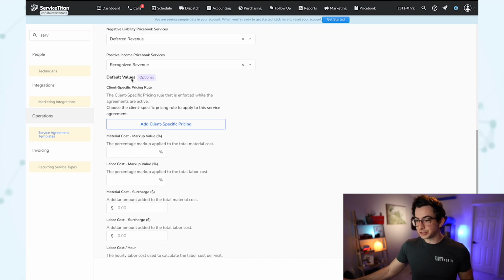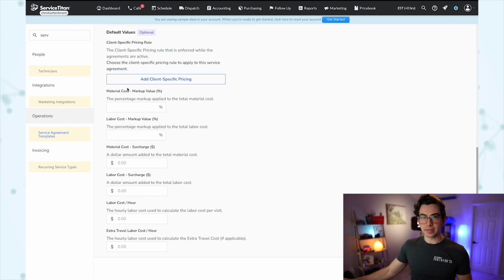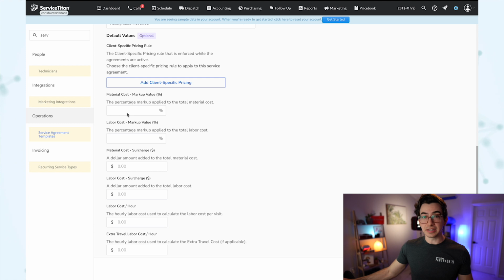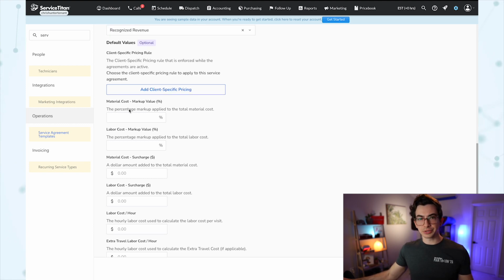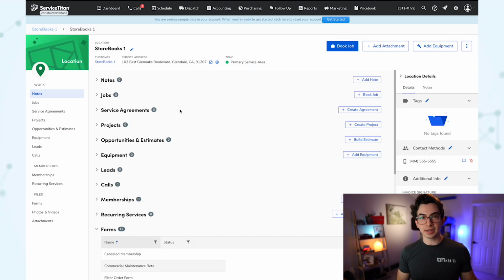Okay, this next section for default values, you'll notice that that is optional. It's optional because everything under here can be set up individually as you're setting up a particular service agreement for a location. So anything you put in here will populate as the default values for these fields when you go to set up a service agreement, but you can also choose to just leave this blank and set it up per service agreement, and for my example, that's what I'm going to do. So I am done here, I'm going to hit save. And now I have my template done, so let's set up a service agreement for a location.